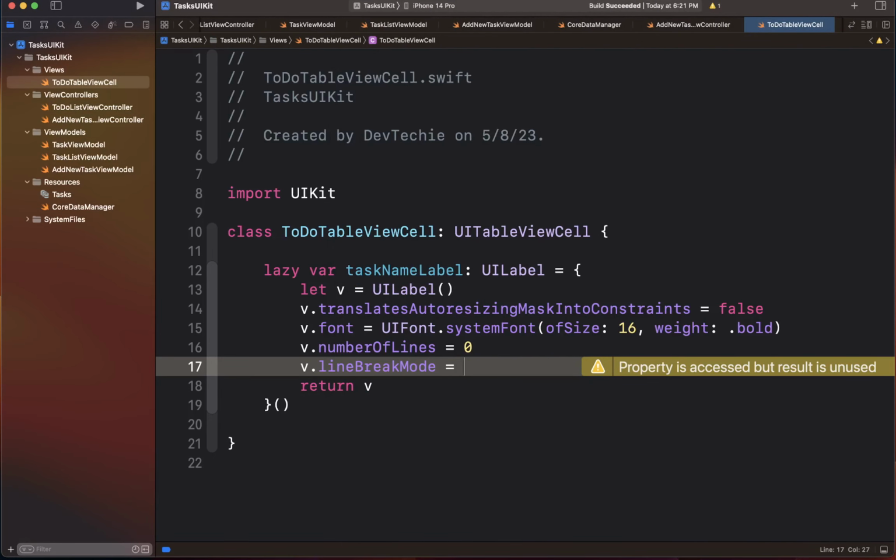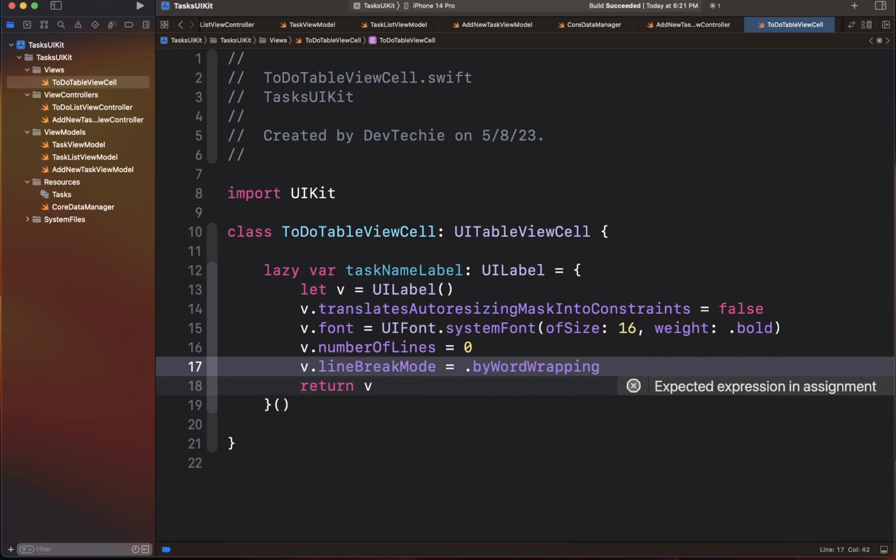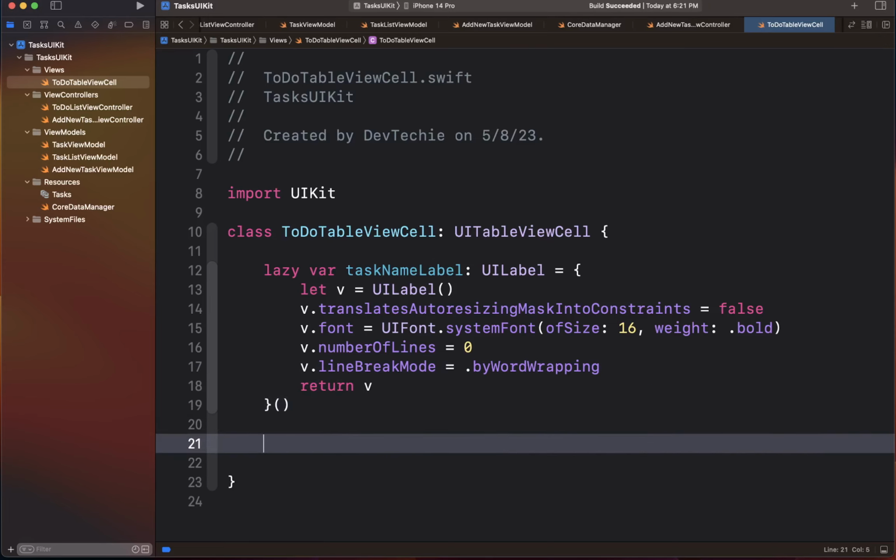And basically line break mode is an enum that has multiple properties. So it has by character wrapping, clipping, truncating head, truncating middle, truncating tail. By word wrapping, essentially checks if the word can fit in. If it cannot, start a new line. Okay, that's what this property does.